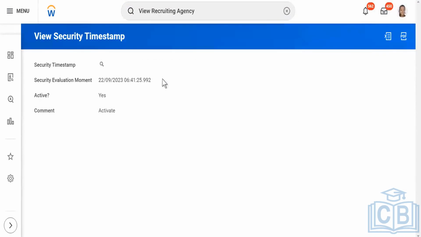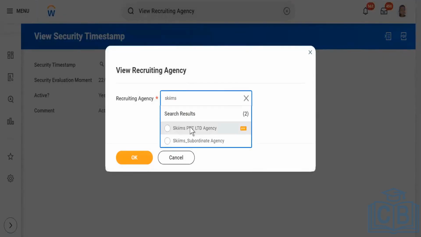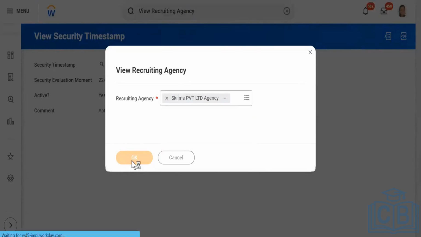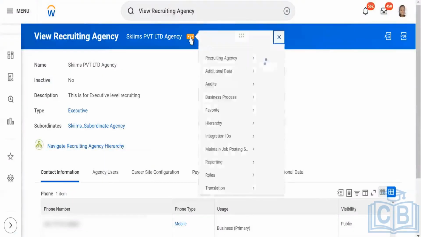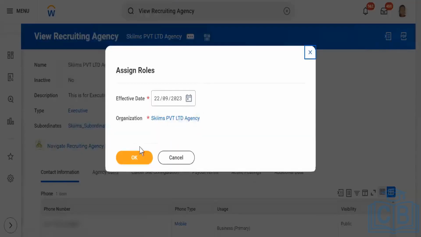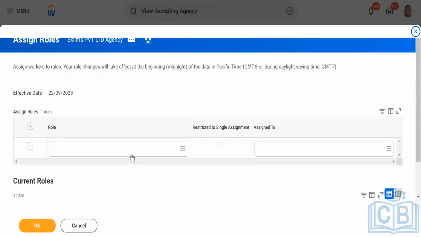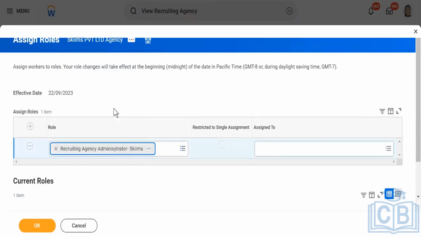We are going to view our recruiting agency. That is the top. We can go to the roles over here, assigned roles. What are the roles I had created? It should populate over here. Then only we are done, correct? See here, recruiting agency role. Just now it was created.